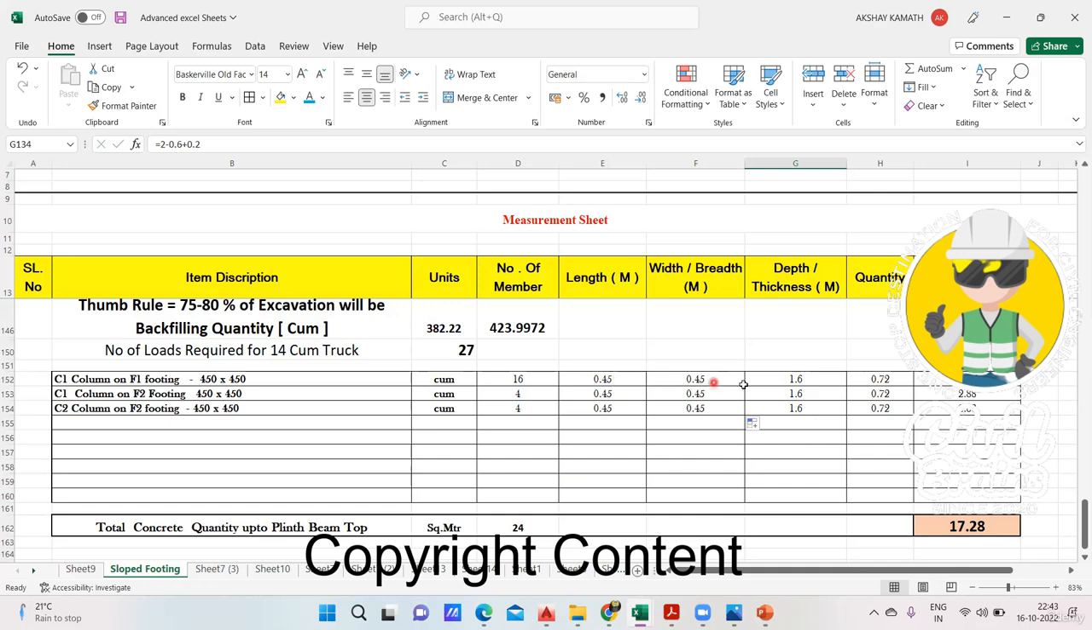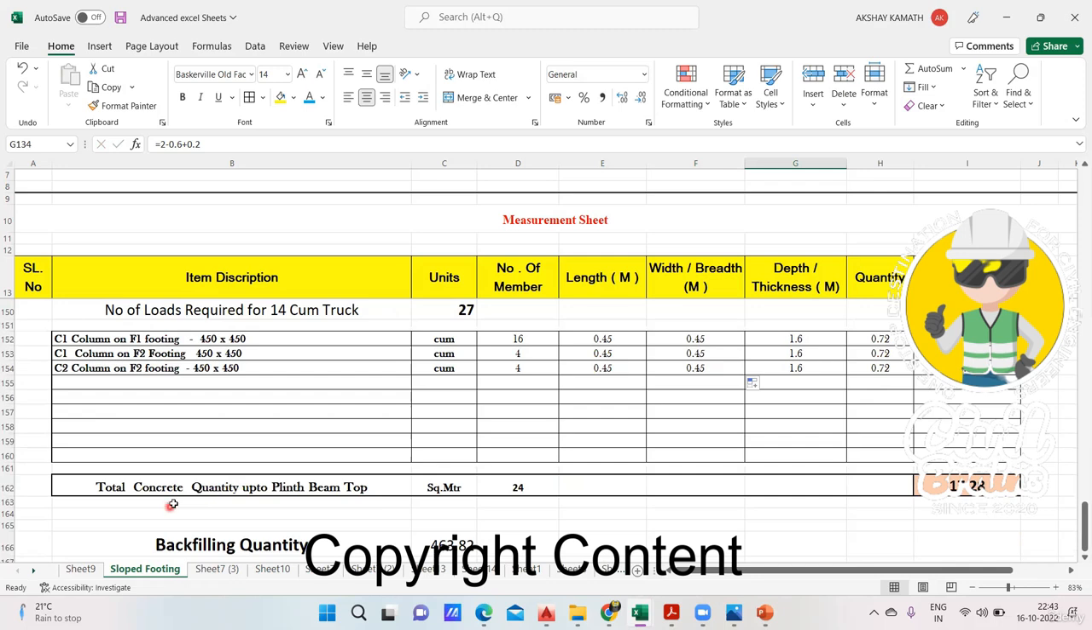So 0.45 into 0.45 into 1.6 will give me 0.72, and 0.72 into 16 will give me 11.52. Similarly, I did for this column also, which is lying on the F2 footing. Here also it is 2.88, and this also is 2.88. Okay. So the total concrete quantity up to the plinth beam top, in cubic meter, will be 17.28 cubic meter. 11 plus 2 is 13, 13 plus 2 is 15, and then all these things, yeah, 17.28. Let me verify. 11.52 plus 2.88. Yeah, 17.28. Got it?